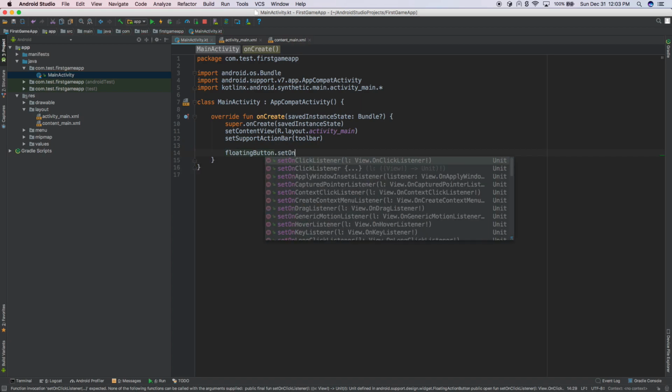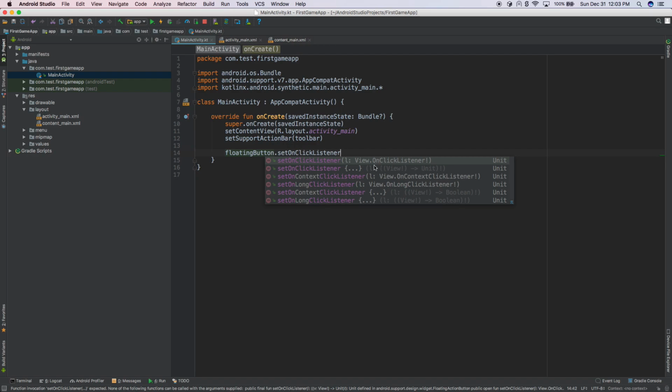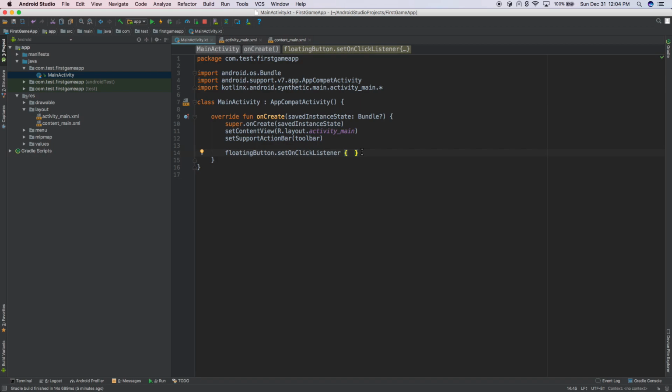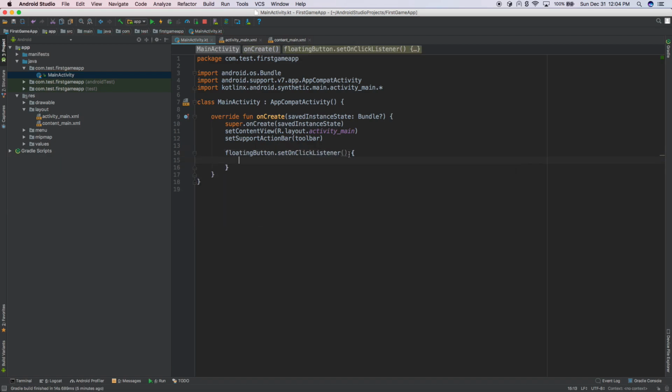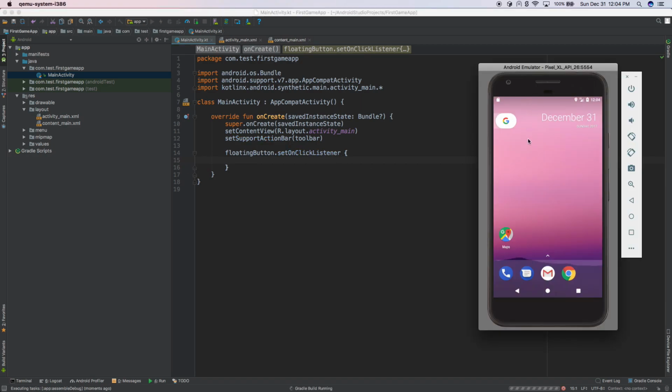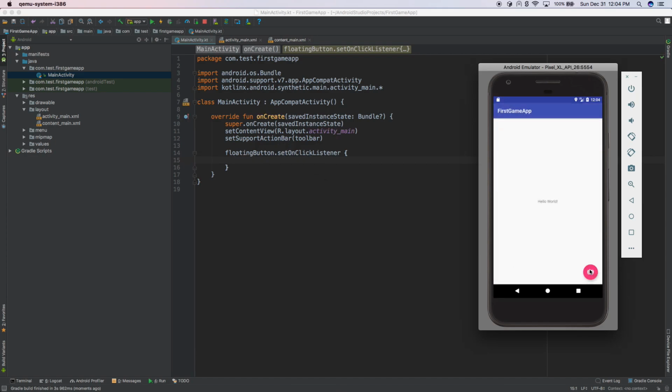So dot set on click listener, and you have a couple of options here. If you need to make yours bigger where you can see more of it, you can pull that out. But what we want right here is this. And if you don't have this, you can easily just type it up. So instead, you can just type listener and put brackets like that. Okay, cool. So if you go ahead and run this, it should run, but we actually haven't done anything with it. If you notice, we can do floating button. Every time we click on it, it's going to do something, but right now it doesn't do anything.